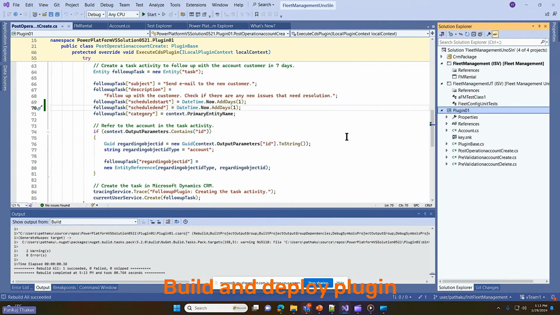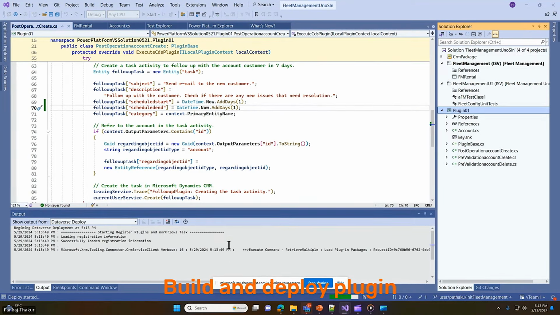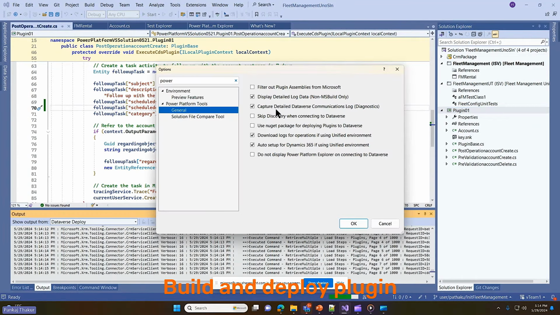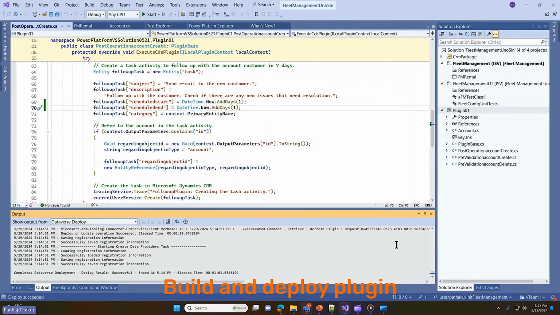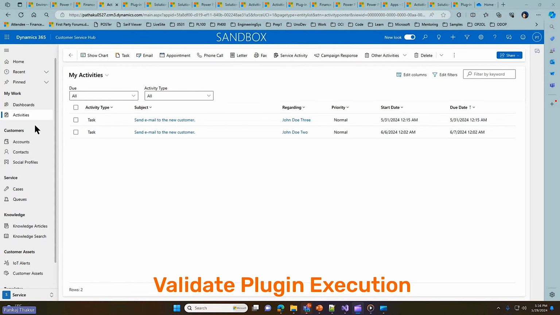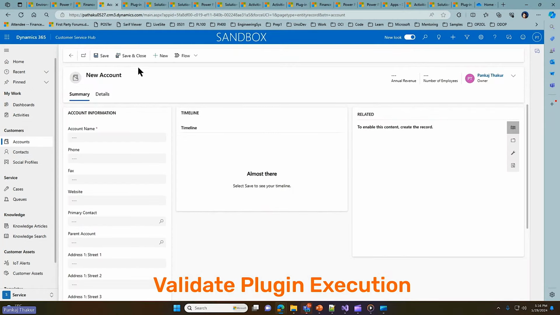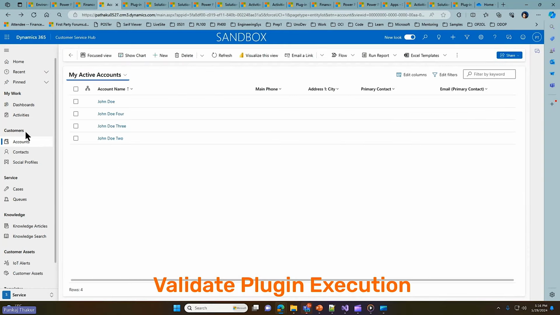But I did the editing, I did the rebuild pretty fast, and I choose to deploy this. Same concept, same thing. We are capturing the detailed logs, so that's why you saw all the verbosity there. The deployment is successful. And now we go into the environment. This is where I have these two tasks from before for John Doe 2 and John Doe 3. And there's a new account I'm going to create, John Doe 4. And that should result in the plugin executing. We can look at the plugin logs as well right here in this portal.